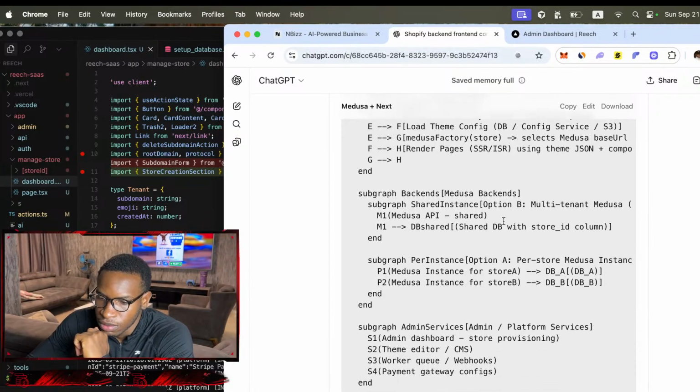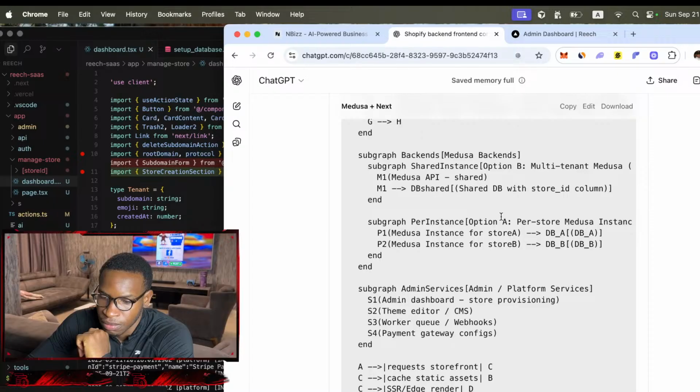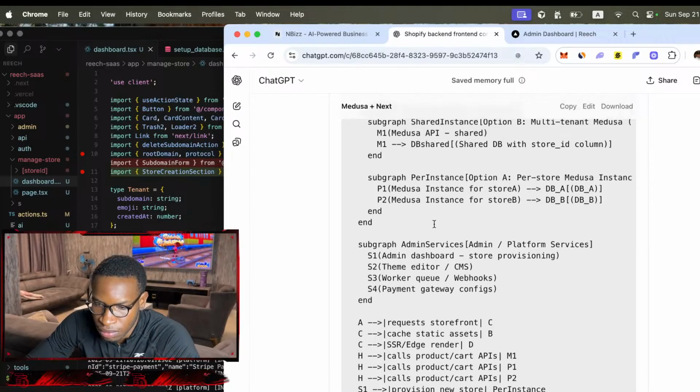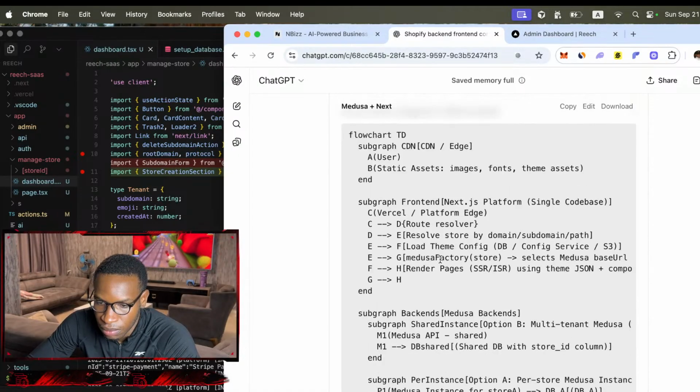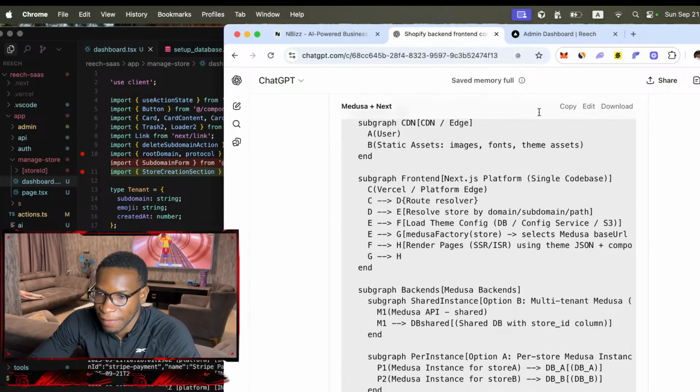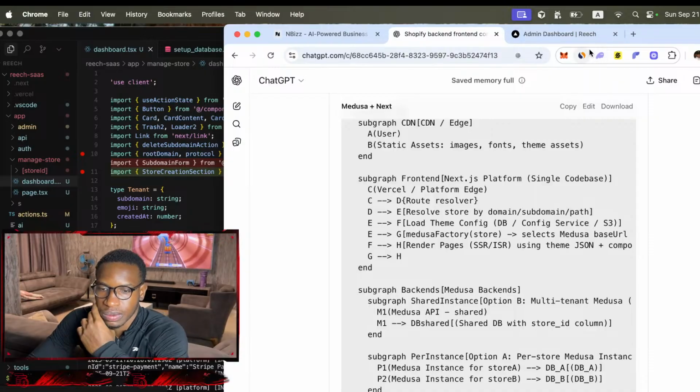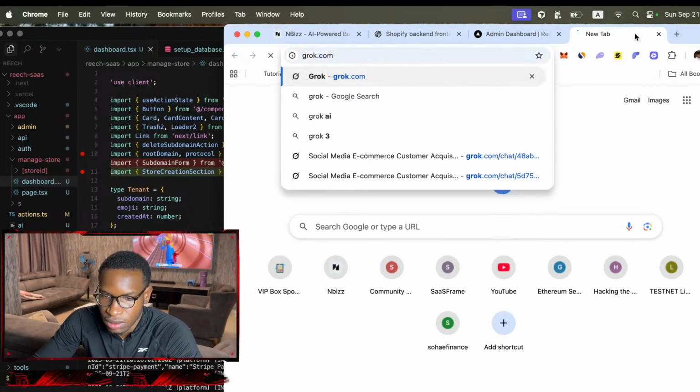Subgraph, base. User static assets. Okay. And route resolver. Resolve store by domain, subdomain. Need to have load theme config.